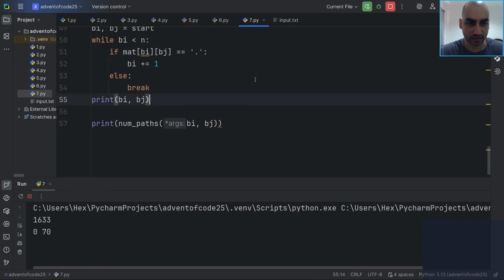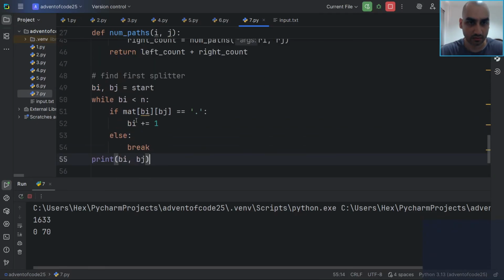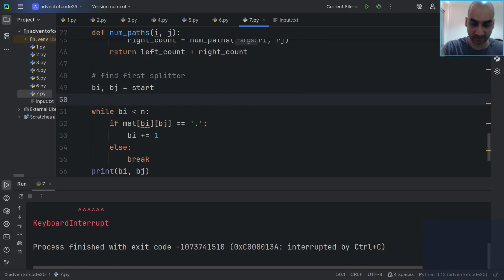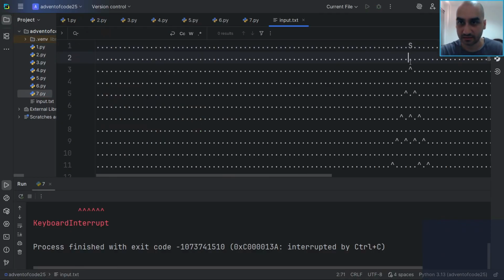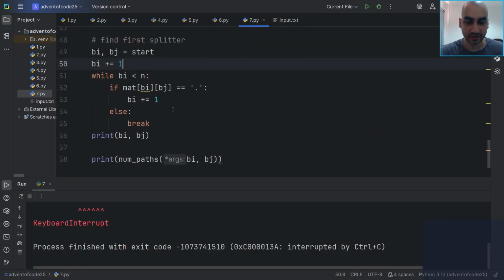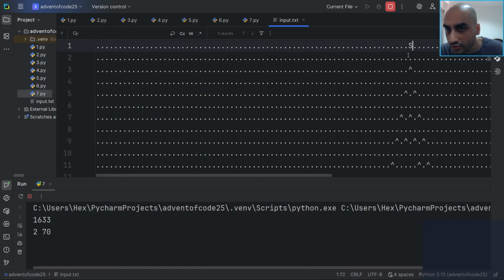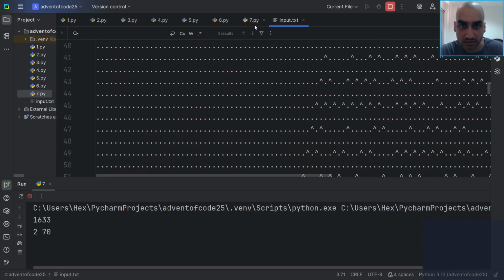BIBJ 070, that's not right. Oh, because it's an S, damn it. Oh, this is... Okay, whatever. bi plus equal 1. Just start below the S. Alright, try that. $270. 0, 1, 2. Okay, we're on the correct splitter. That's a start, I guess.